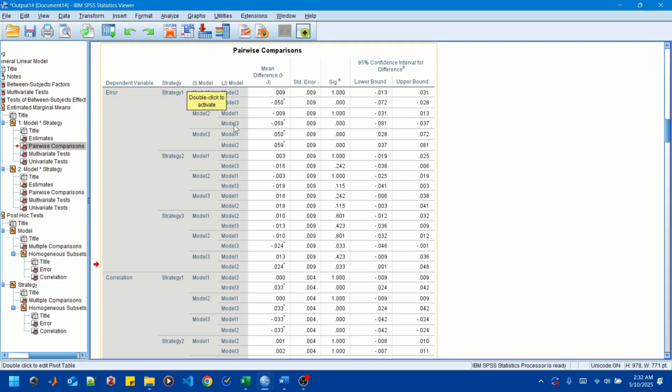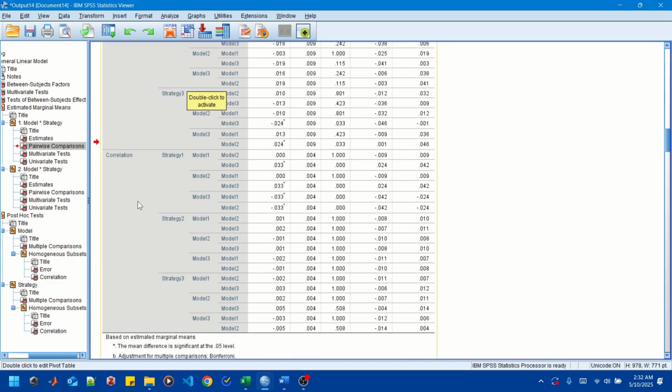And you can then draw similar conclusions for all the combinations of the three models for each of the three strategies for error, and then perform the same thing for correlation.